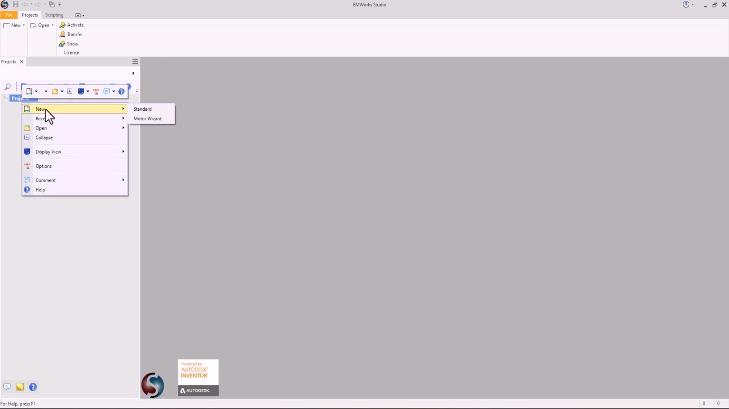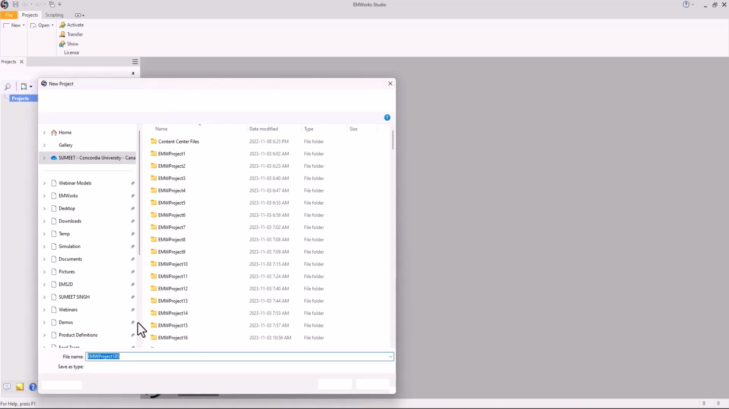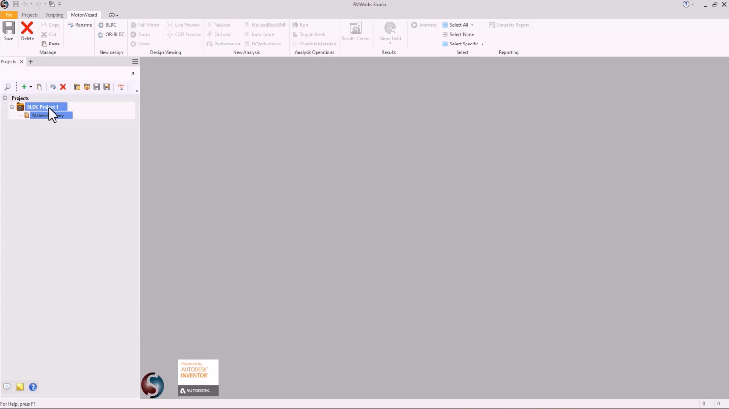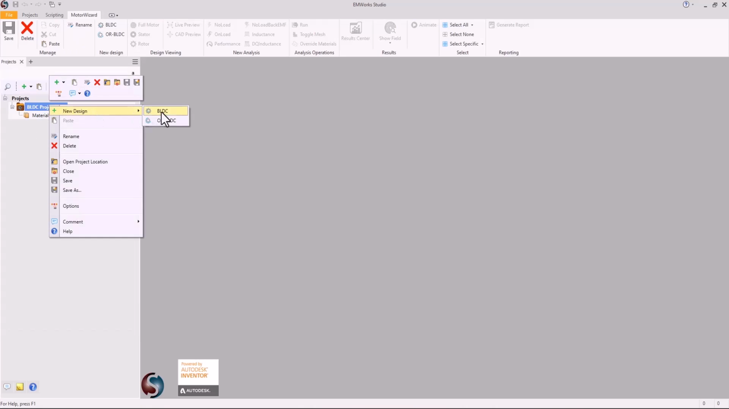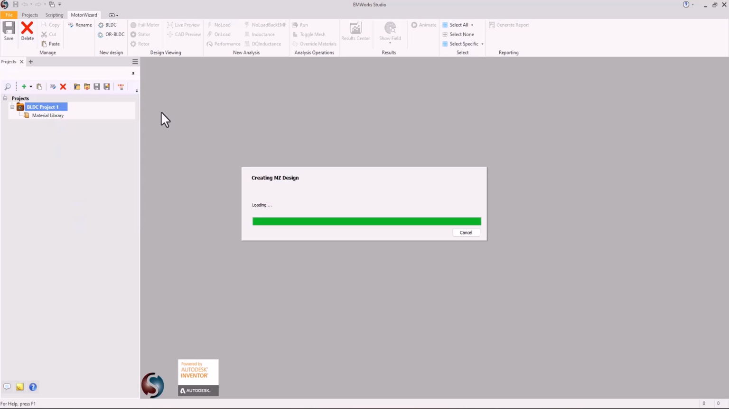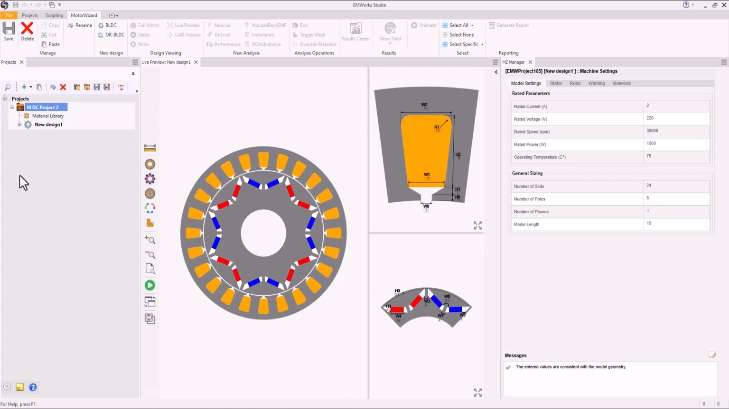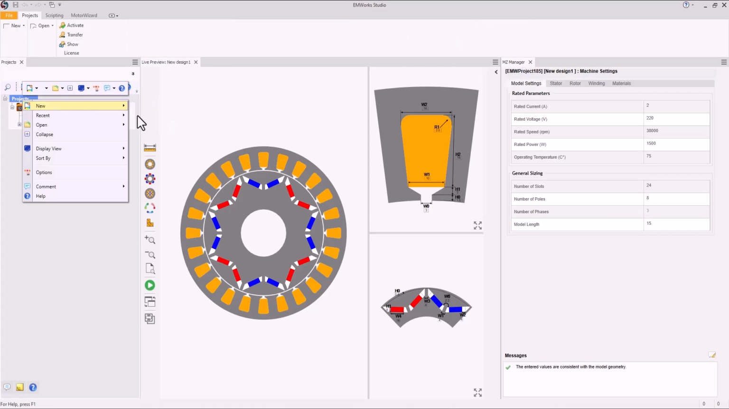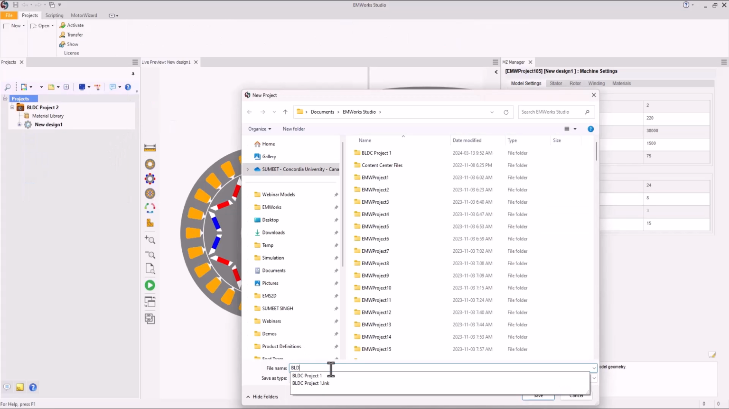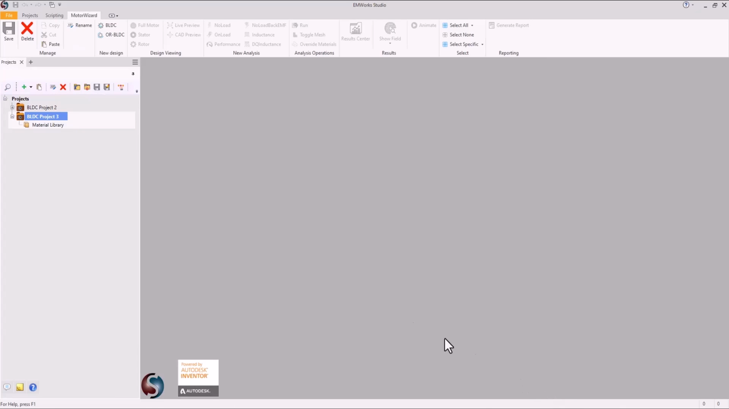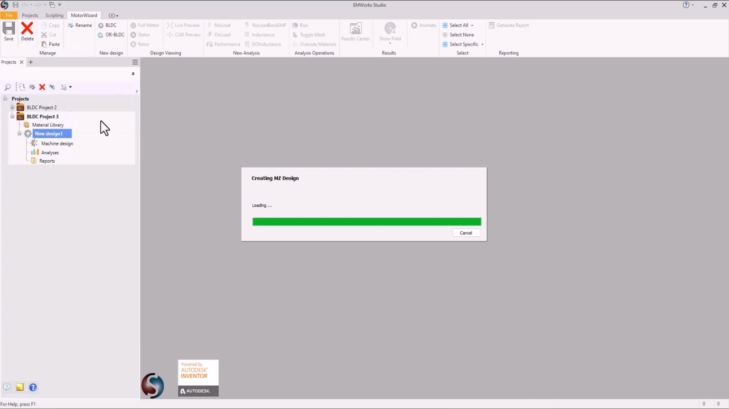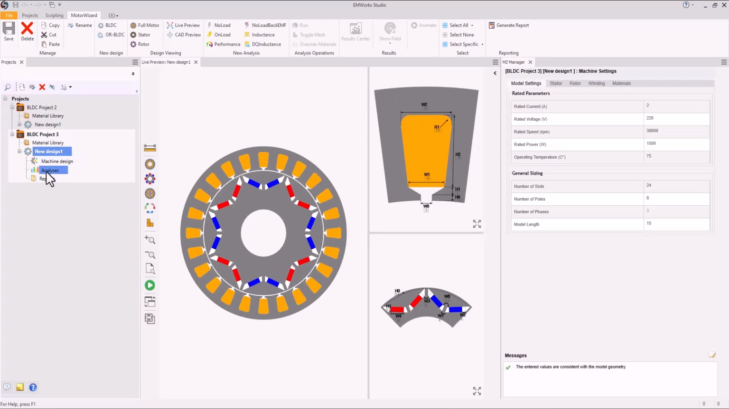To start with, let's create a new project in the Project Tree. We save the name of the project and launch the BLDC motor design. In addition, we will also see we can create multiple designs with different types of analysis such as on load, no load, performance analysis, etc.